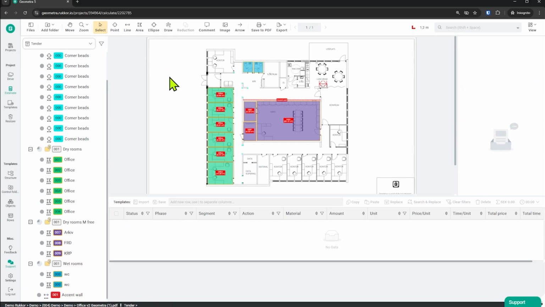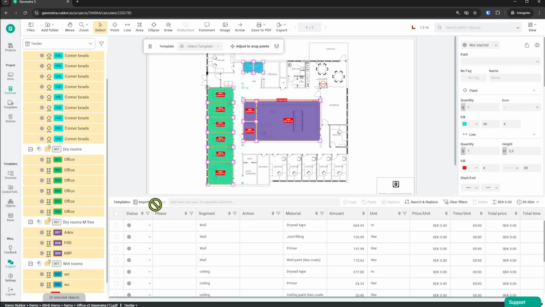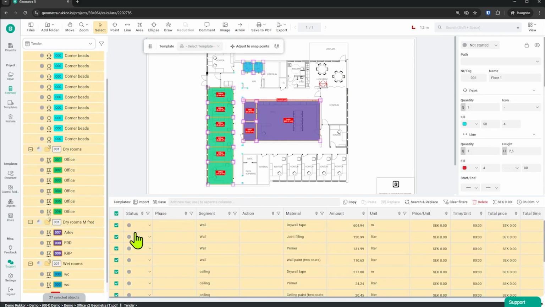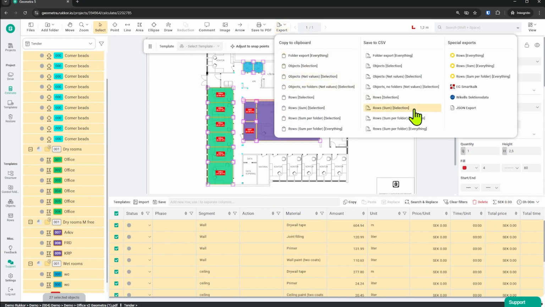All of these rooms and drawings that we made can also be printed out, of course, but you can also export all the information to Excel. What you do is you select all of the folders, and don't forget to select your calculation rows. We click export, and then we can select rows sum.